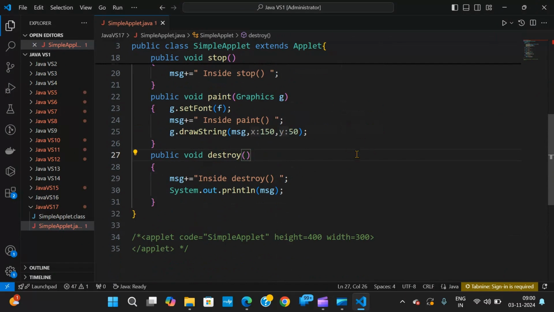I hope I have given some inputs on the execution of lifecycle methods of the applet.